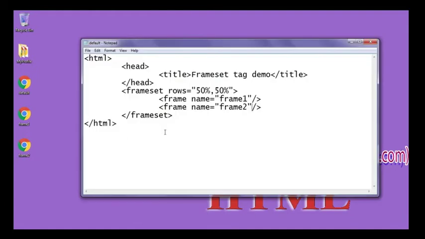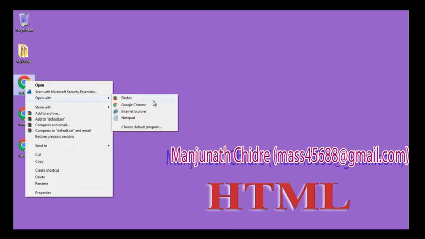Now how do we link these web pages to the frames? Here we are going to use an attribute called the src attribute. There we have to give the name of the file or web page to be displayed. Here I am going to write src, in double quotations, frame1.html. And in the second frame, src equals frame2.html. Now I save this file, save, right click, open with Firefox.